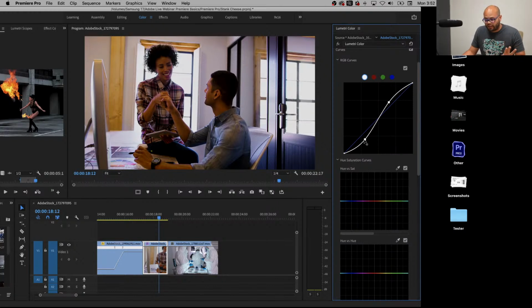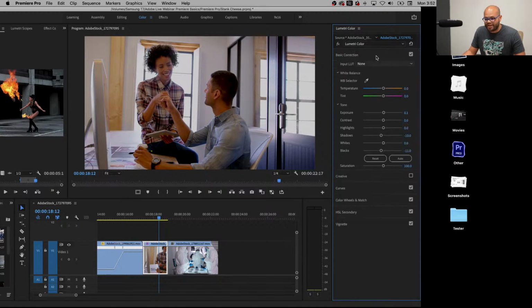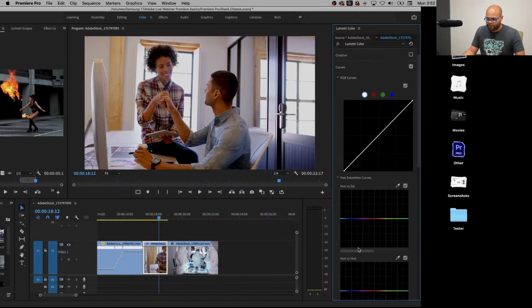If you're new to using color, curves can be a very confusing thing to understand. What I just did right there was double click the square. If you just wanted to know how to do color correction in a basic manner, just stick to basic correction if you want to adjust things like exposure and the shadows and highlights. If you want to get a little bit deeper, then I would go to curves.